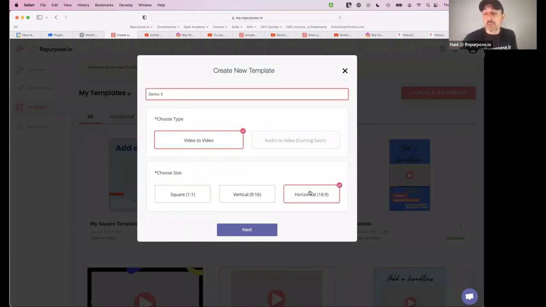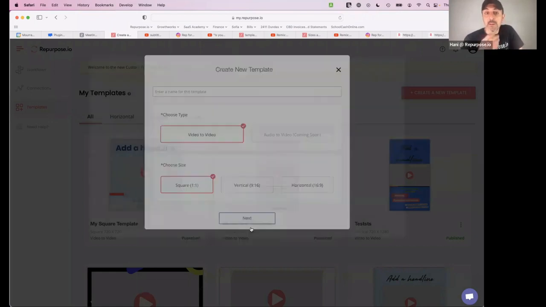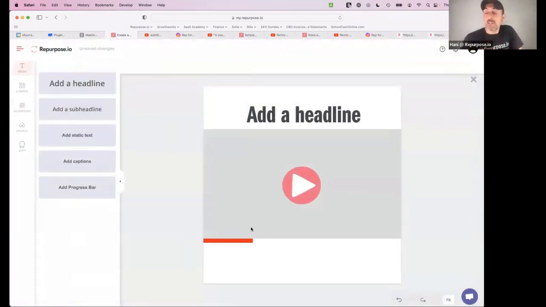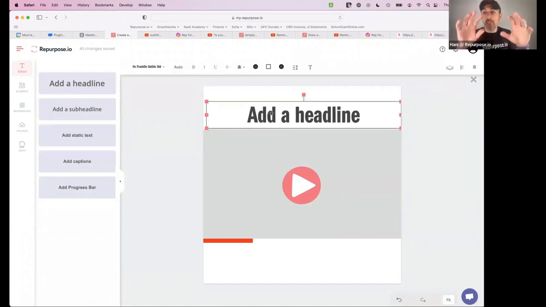You choose square, vertical, or horizontal, depending on where you want to publish. You probably want to eventually end up creating three versions, depending on what content you're doing: a square version, a vertical version, and a horizontal version. But for the demo, I'm going to pick square. By default, it looks like this. In the template builder, these are all placeholders. This is the placeholder for your headline, the text that goes above the video, which is typically the name of the video or the name of the clip that you created.